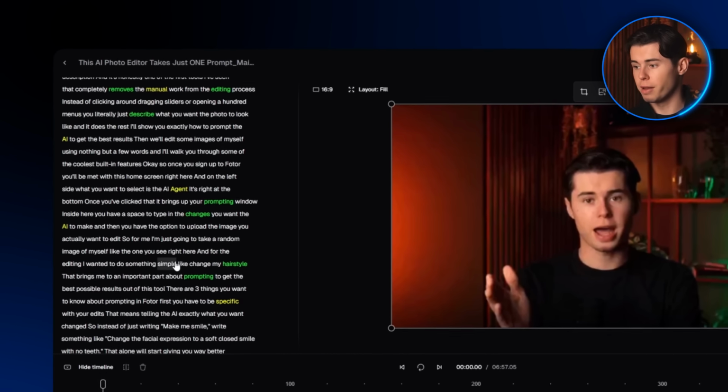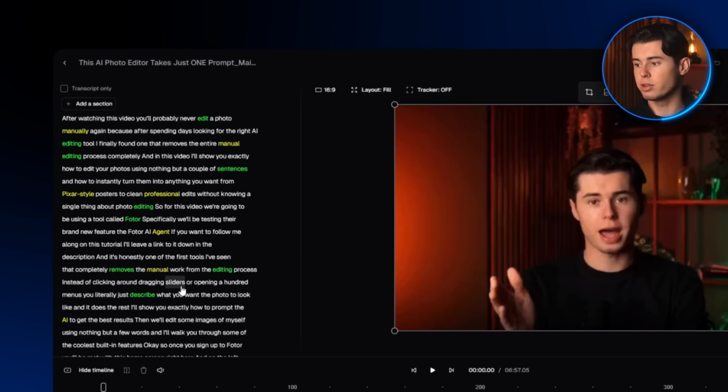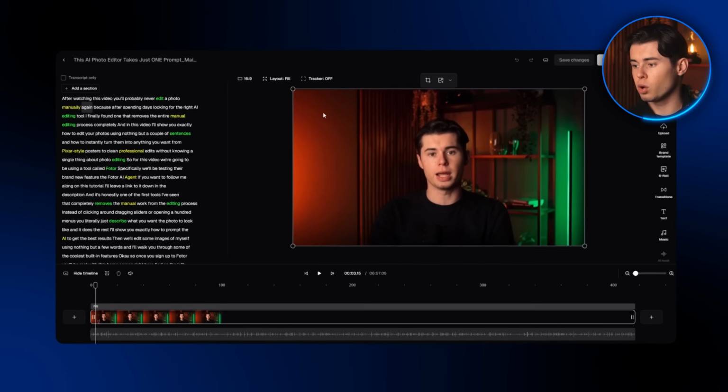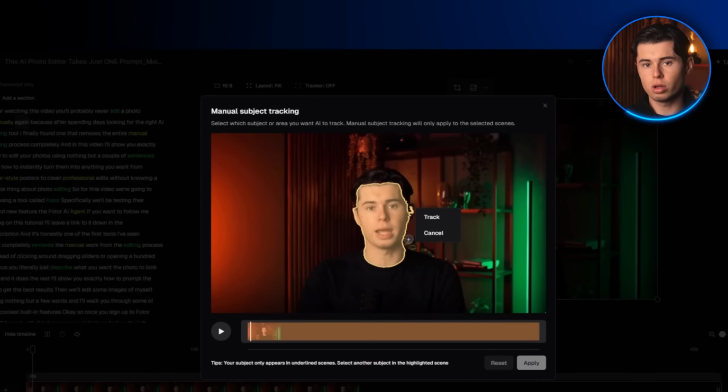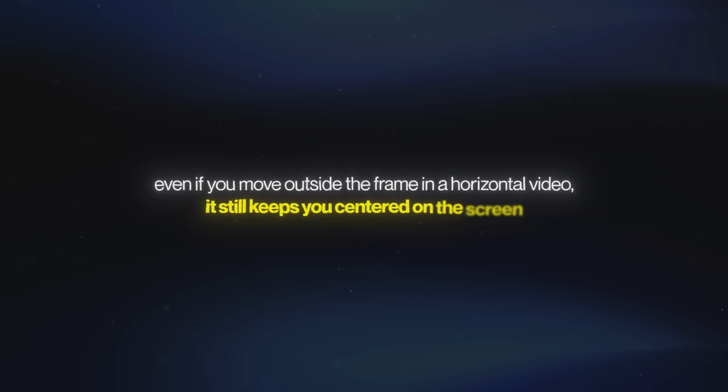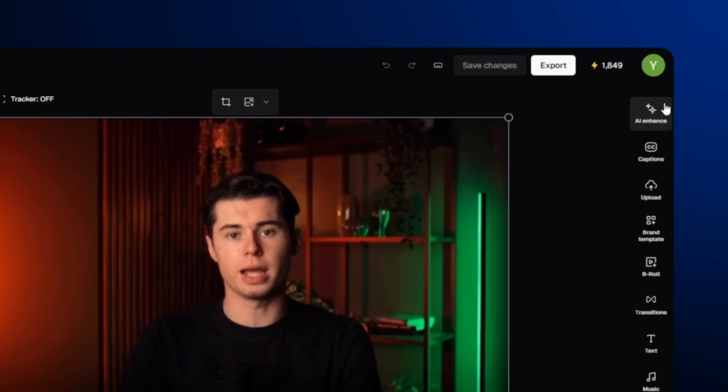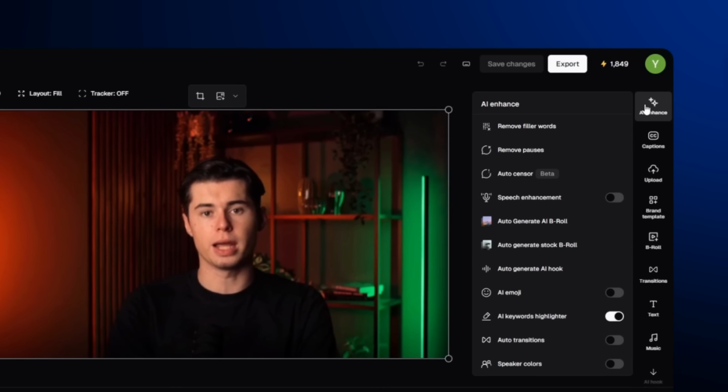On the left side, you have your transcribed text, which you can change up however you want. Then you can turn on or off the tracker, which is a really cool feature that tracks your face and makes sure that even if you move outside the frame in a horizontal video, it still keeps you centered on screen. Now for the AI settings, under the AI enhancement section, you've got a lot of options to choose from.